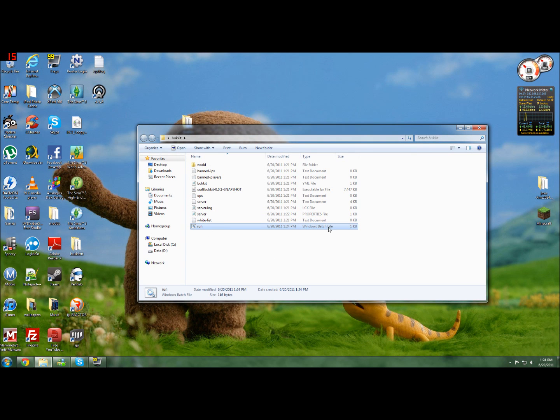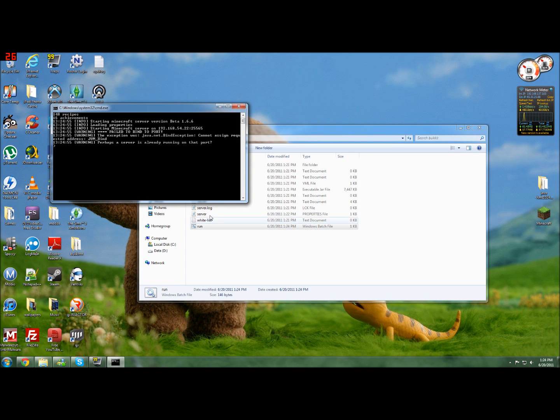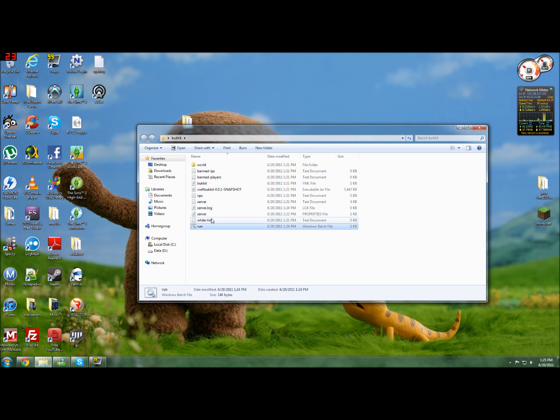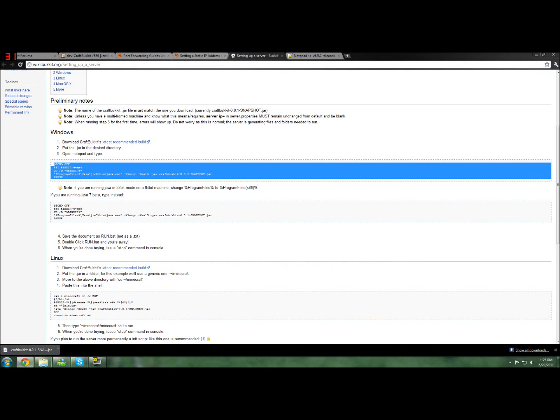So then you're going to have a new batch file, and that's how you're going to run the server. Double click that, and because I don't have the right IP and it's not port forwarded yet, it just said failed to bind port. So as soon as you port forward and get a static IP address, and then put the IP address through your settings, it will work. So that should be it.